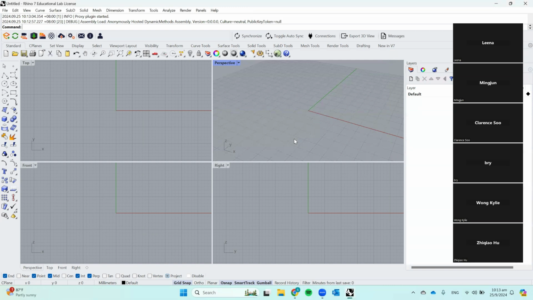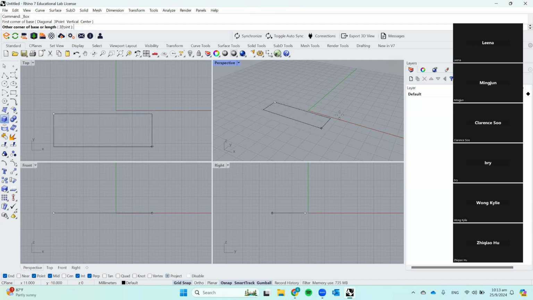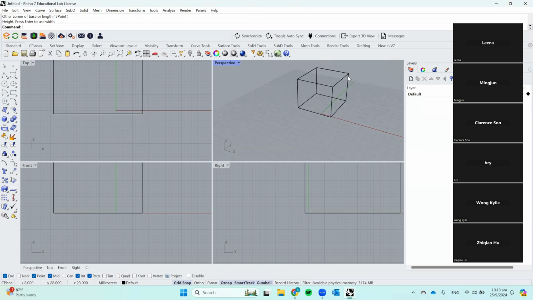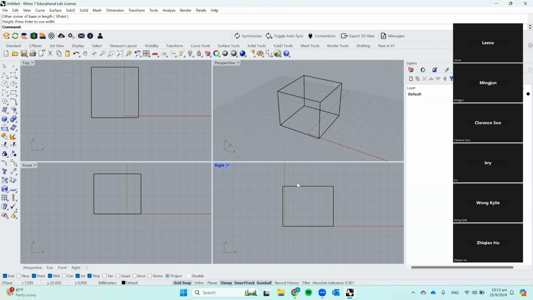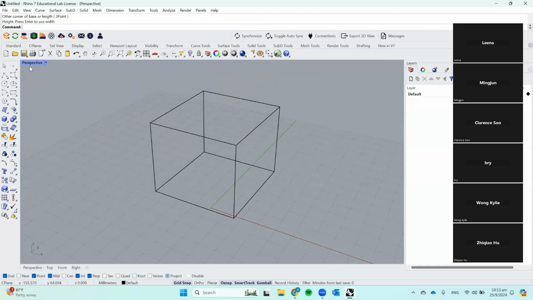So first what I want to cover is the viewports. Obviously there are four viewports: top view, front view, right view, and perspective view. If I, for example, draw a box, then in the top view, the front view, and the right view, I'll be able to see essentially, the right view is this side, the top view is this side, and the front view is this side. So it's 2D except the perspective viewport, and I can double click into each viewport to expand it.